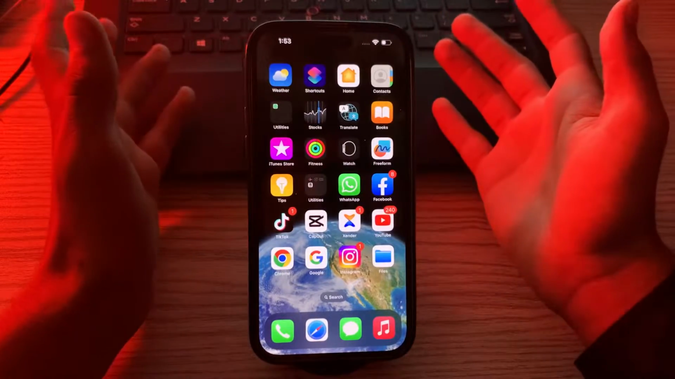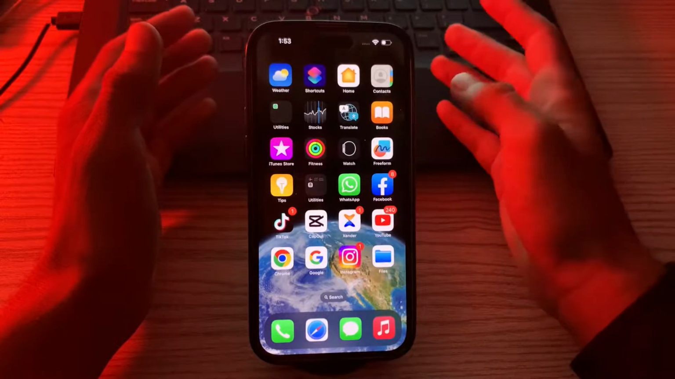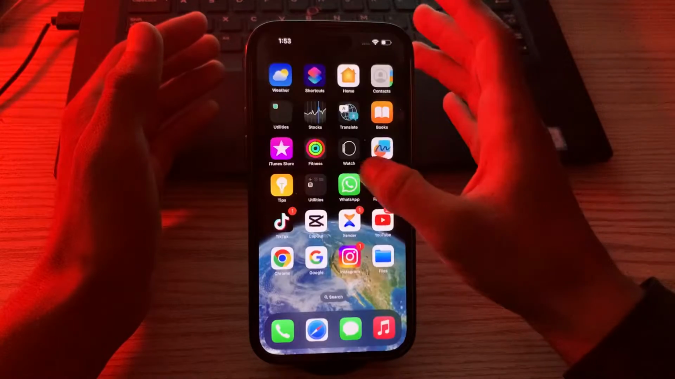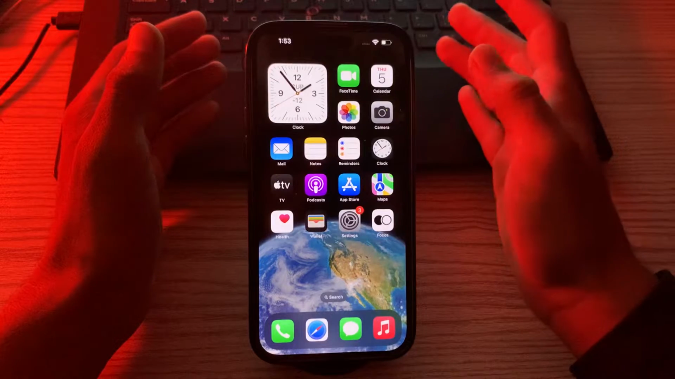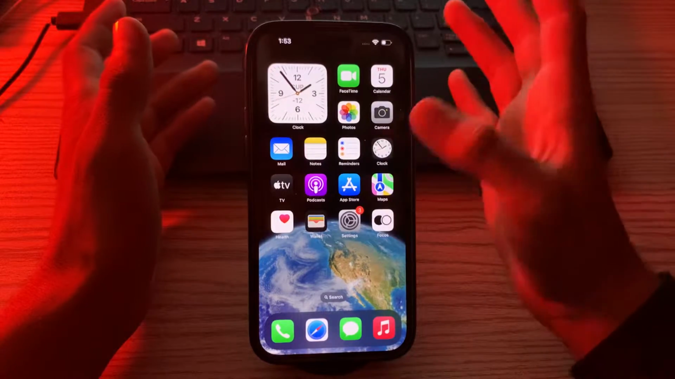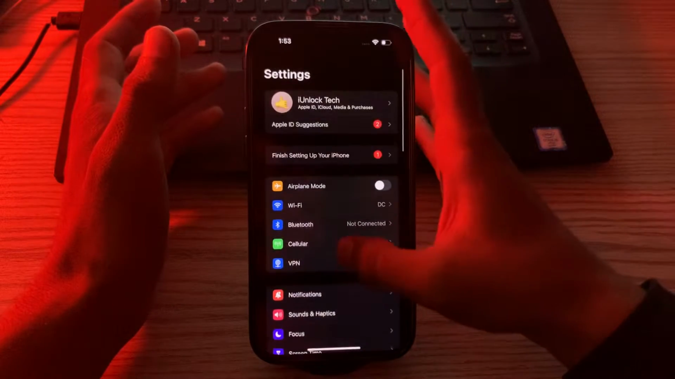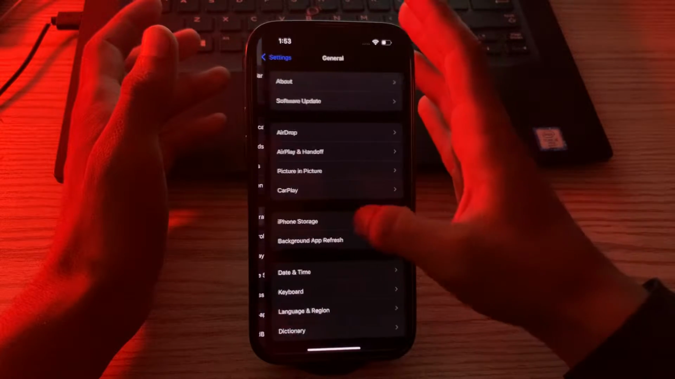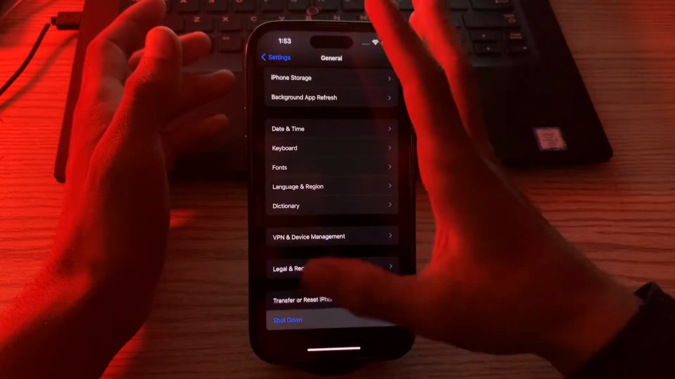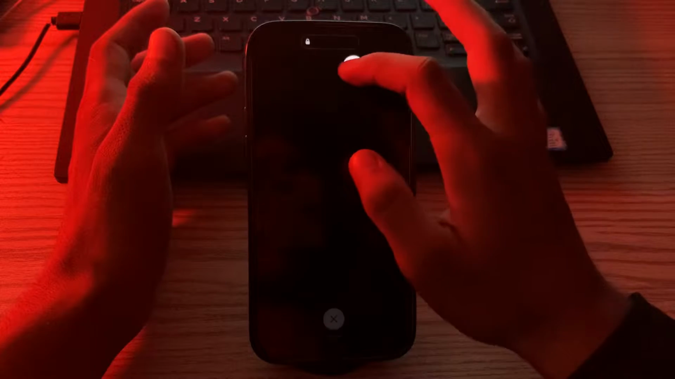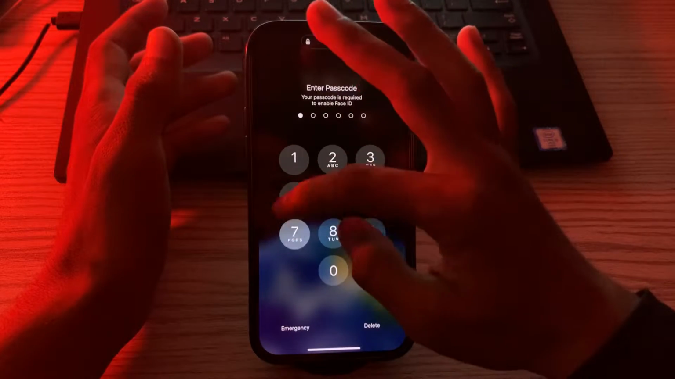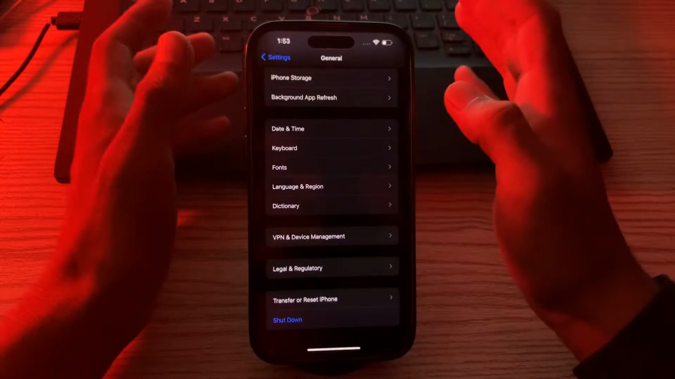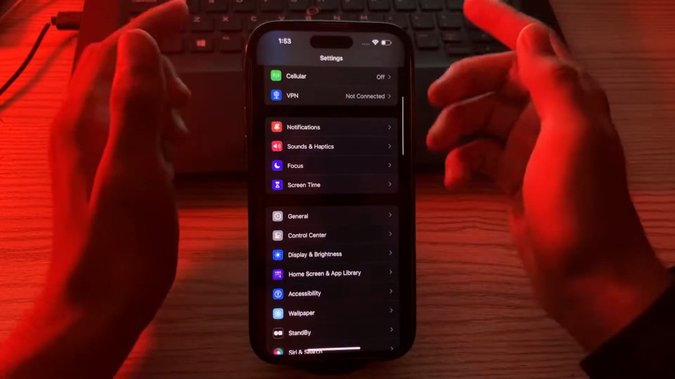iPhone 15 series. First of all, you have to restart your iPhone. A simple restart can often fix minor software glitches that may be preventing the camera from working properly. To do this, simply tap on your settings, then go to general, scroll and then tap on shutdown. Shut down your iPhone and then restart it 10 to 15 seconds later.